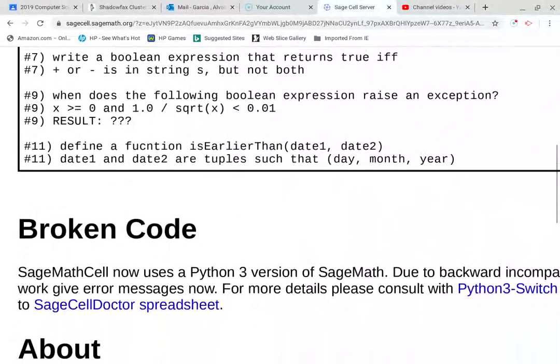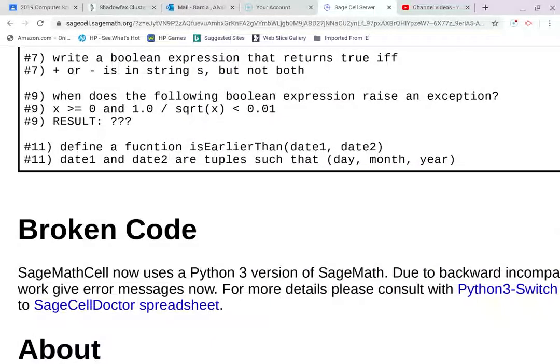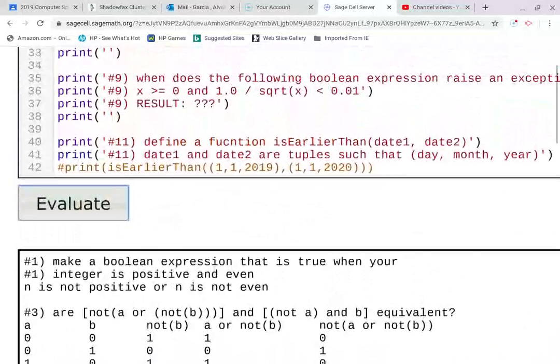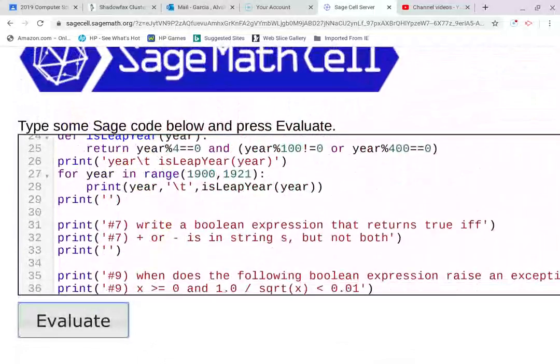Okay, so 7. Write a Boolean expression that returns true if and only if plus or minus is in string S, but not both at the same time. Okay, so let's do that. All right, so here's 7.